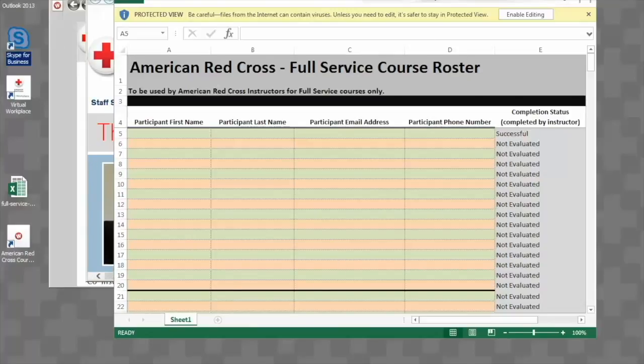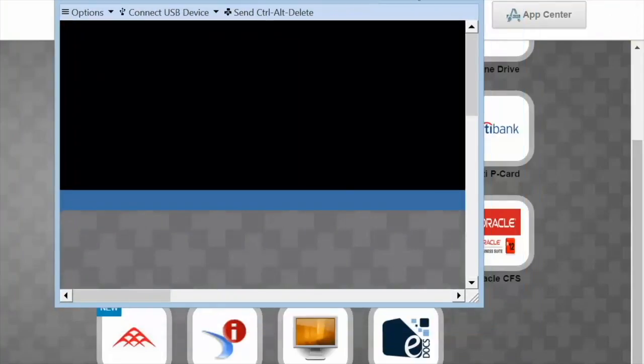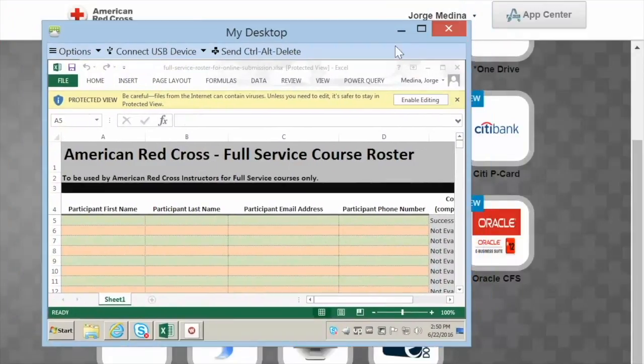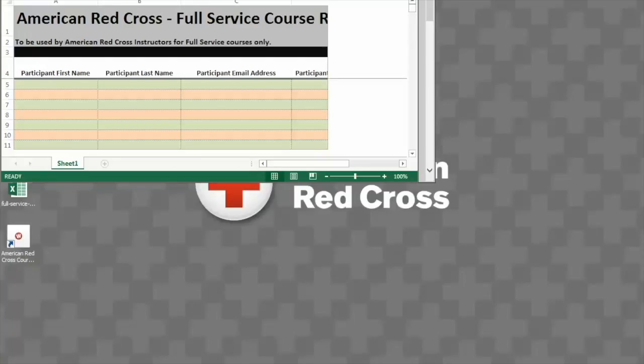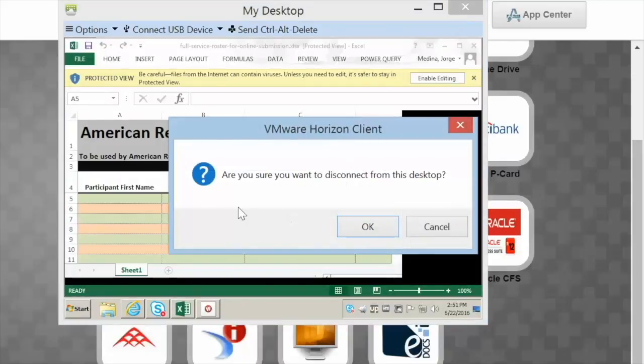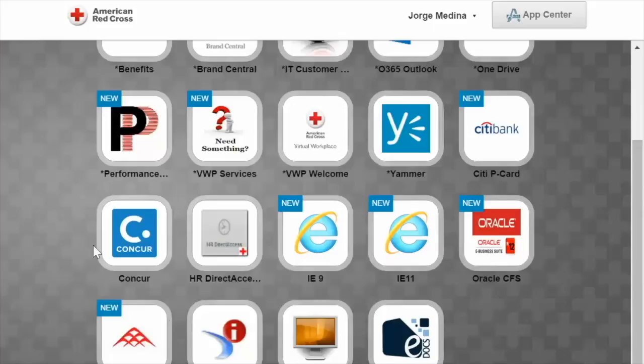If I want to exit the virtual desktop, I can either click the X here to exit, or I can minimize it, or make the screen smaller. So you can see that this is pretty much, basically it's a window that's showing you another desktop. So I can go ahead and click exit to close, and I can agree that I want to disconnect from this desktop. So I highly encourage you to explore the apps within the virtual workplace, especially the desktop within virtual workplace.